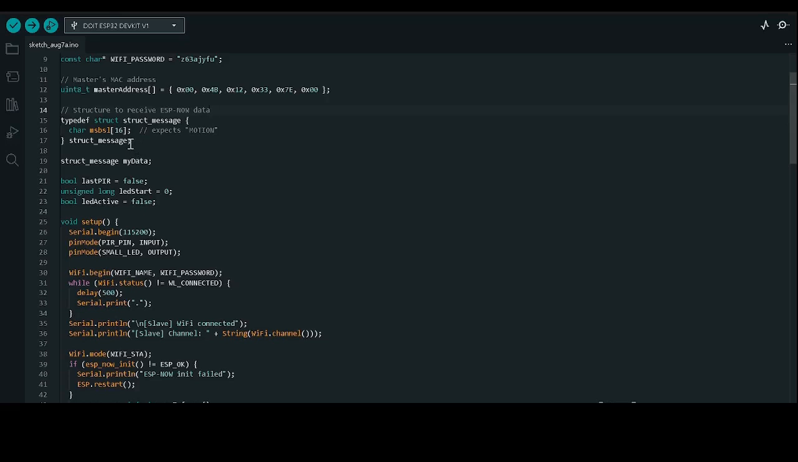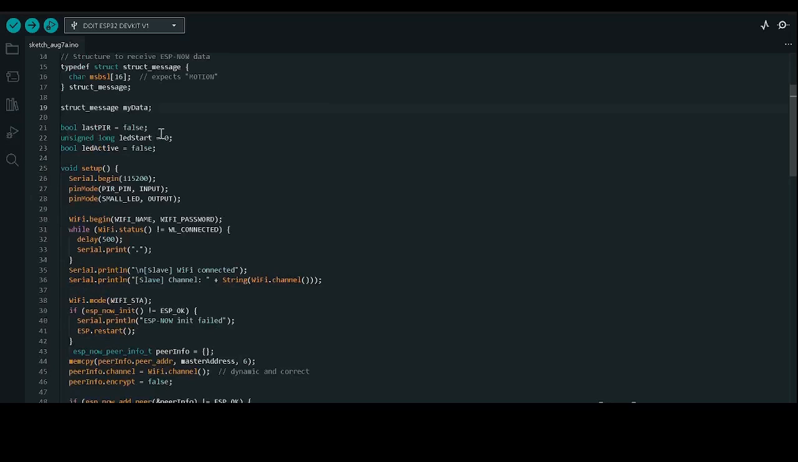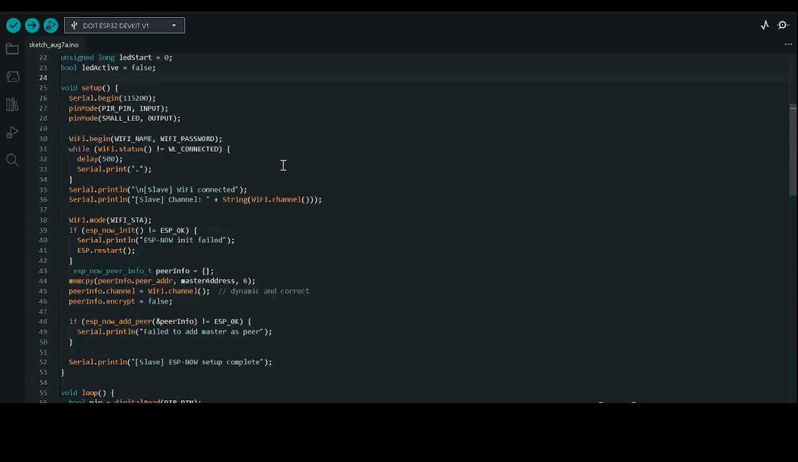This is the data that we will send: the motion saved there, and the string saved here, will go to the master. Last PIR means the board starts with last PIR false, because in our logic we need it as positive; we need it for debug, but yeah. LED start is zero, LED active is false, it's not active. So yeah, this is the Wi-Fi safety mode.